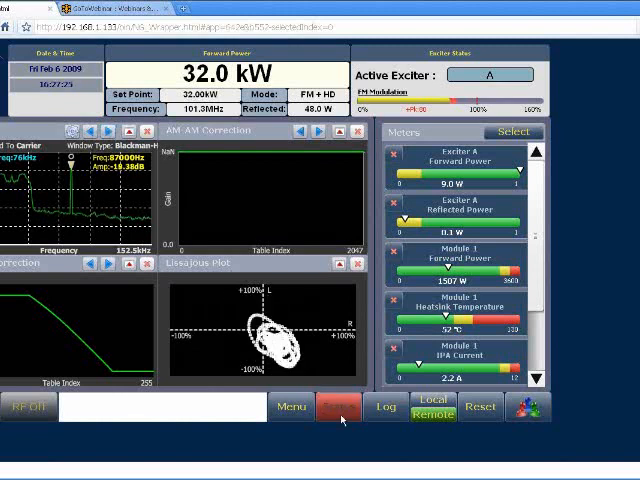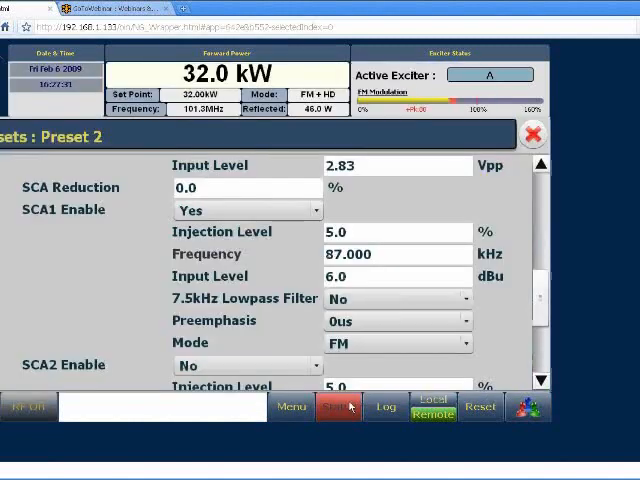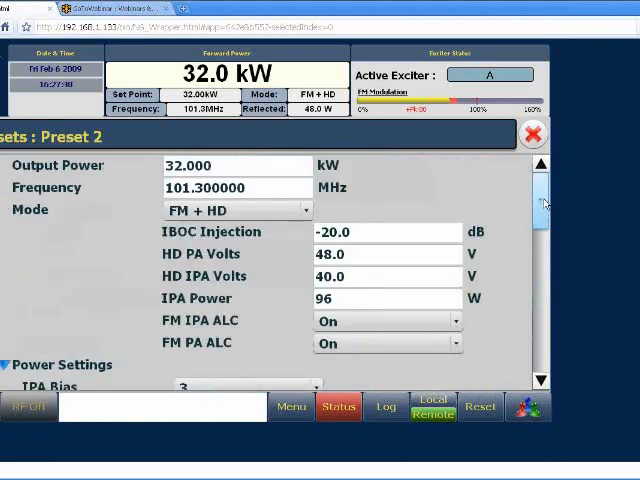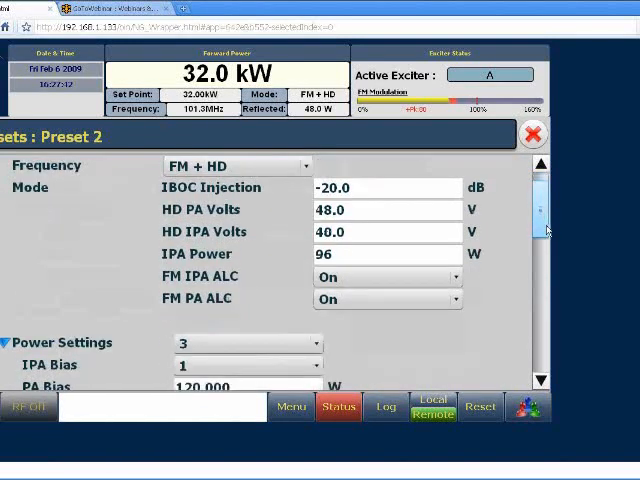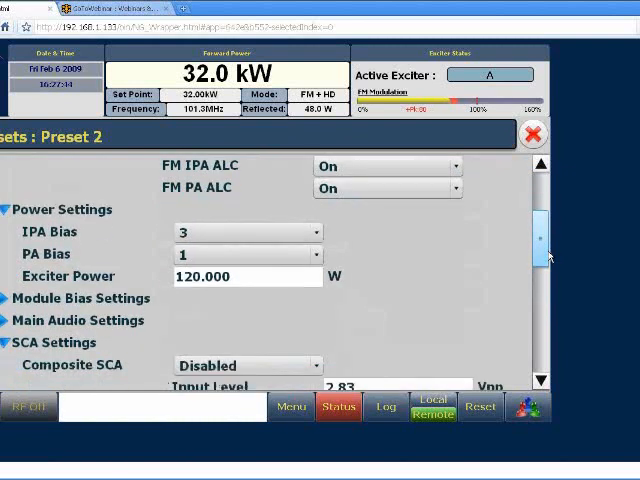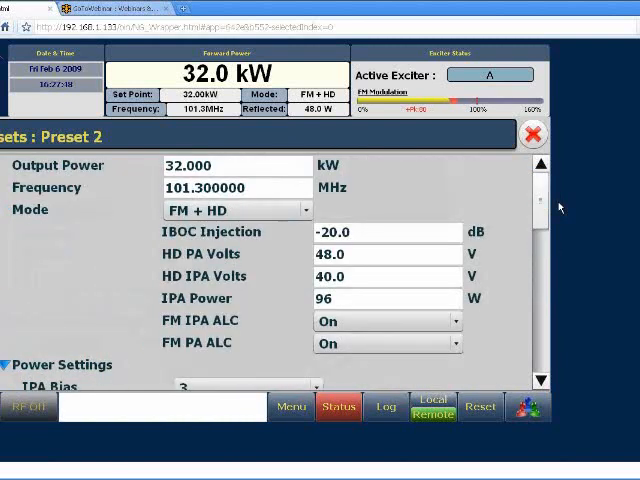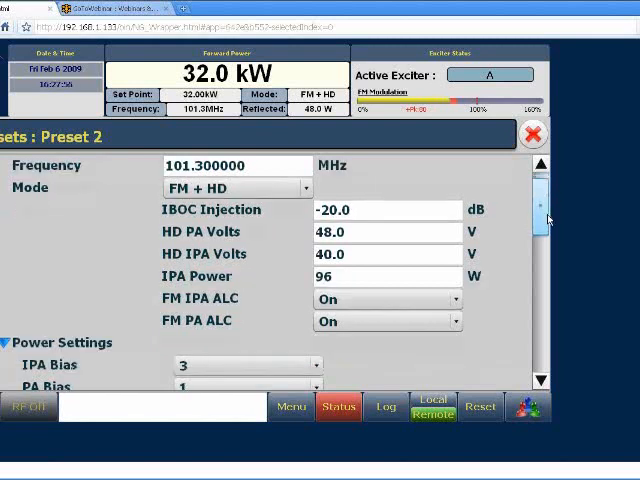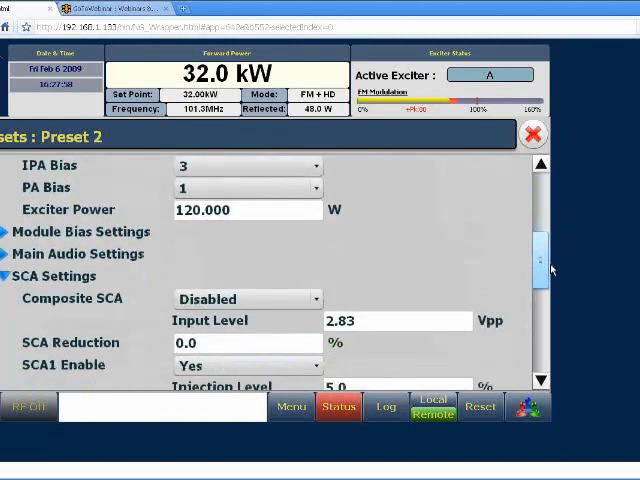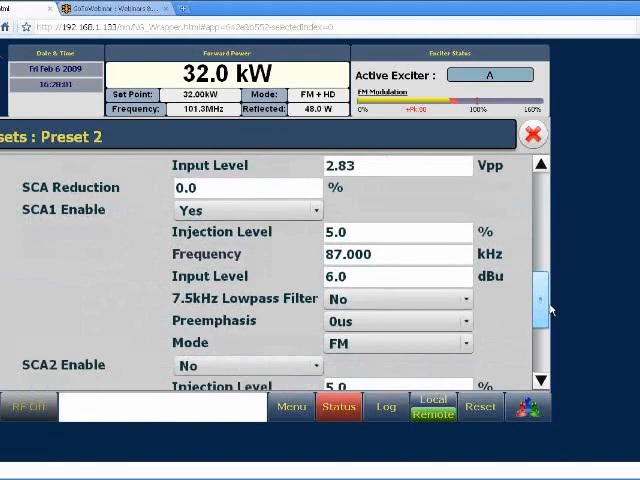So in this case, when you want to change your SCA setting, we'll actually go into the preset that is active. In this case, this is preset number 2. As you can see, there are various parameters that can be adjusted: output power, the frequency, the mode, injection level. Well, I'm curious. Go back up for a second. Does this IDOC injection level mean that I can adjust that at some point in time? At some point in time, you will be able to adjust it in 1 dB increments all the way to -10. That's wonderful.